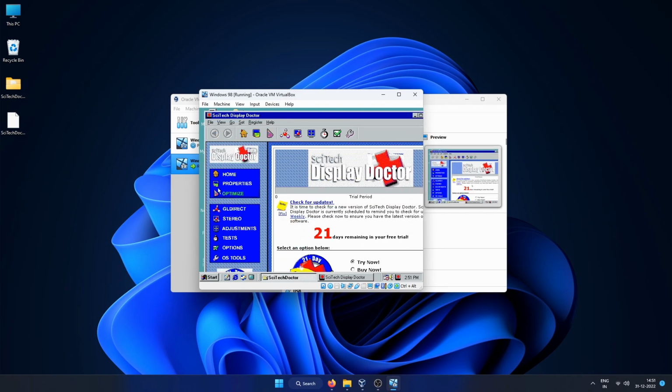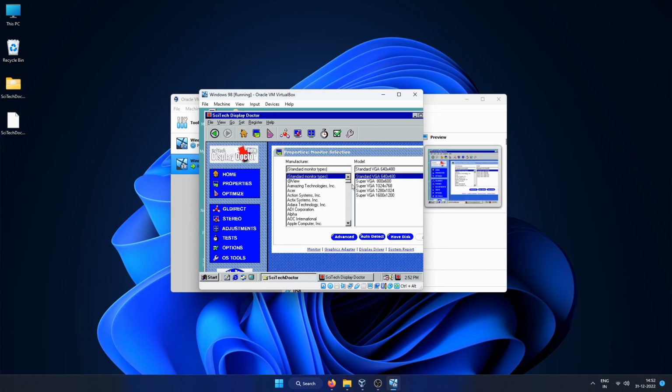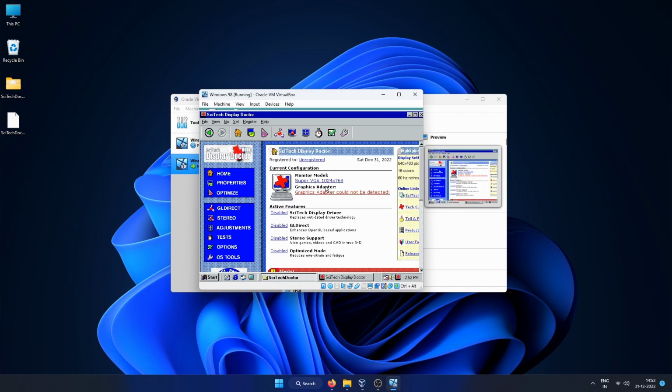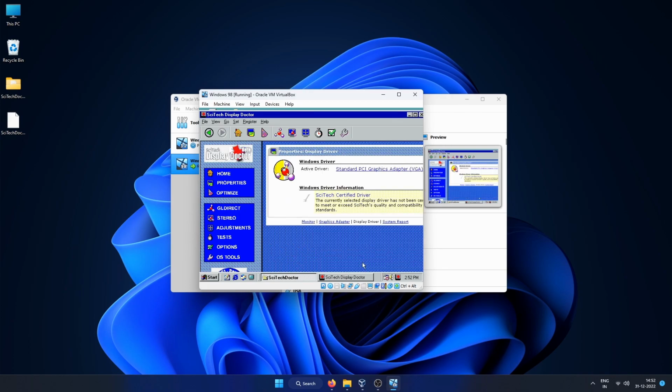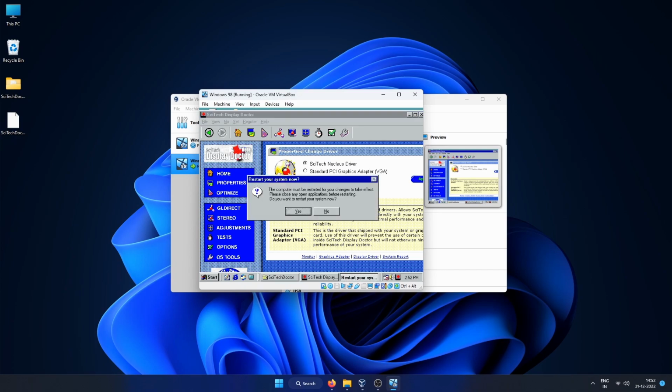Now click on Home. Then under Monitor Model, click on Monitor Not Selected link. After that, you can select Super VGA 1024x768 and then click Apply. After that, go again to Home, select Link under Graphics Adapter. Then at the bottom, select Display Driver and click on Standard PCI Graphics Adapter. Now select the Skyroads Nucleus driver and click on Apply. It will again ask you for a restart. Proceed with this restart.